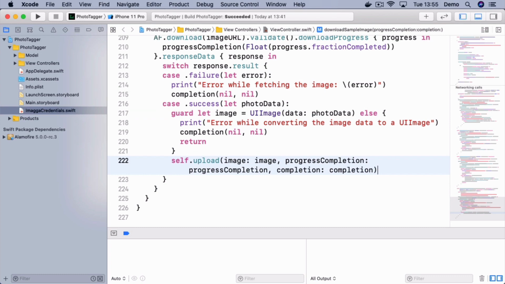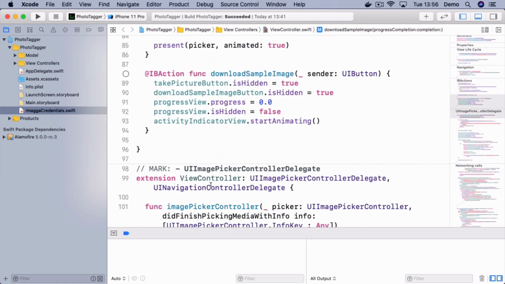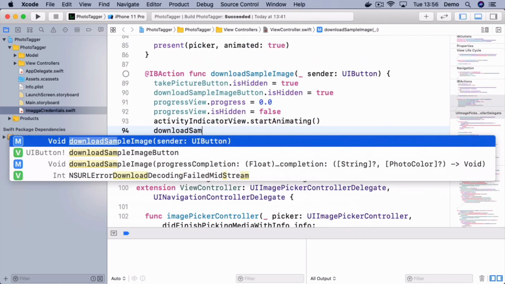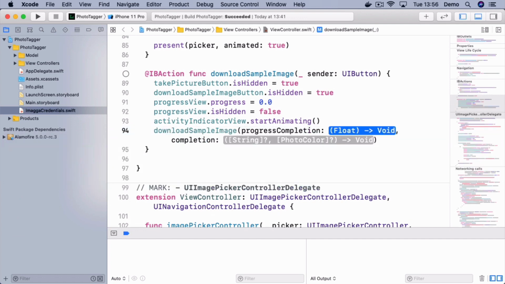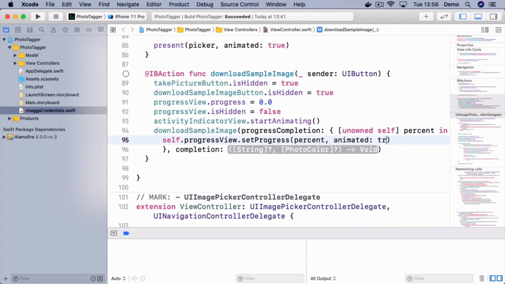Finally, we need to hook it all up. In the download sample image IBAction call the function we've just implemented. First, hook up the progress completion callback to the UI. Then, in the completion handler, when we have the tags and colors, unhide the Take Picture button and Download Sample Image button, hide the progress view and stop the activity indicator.